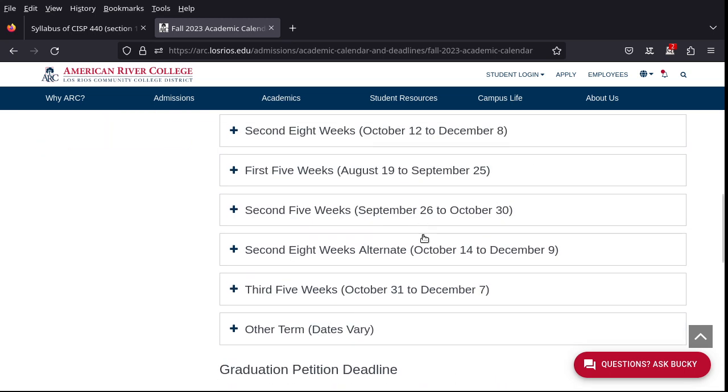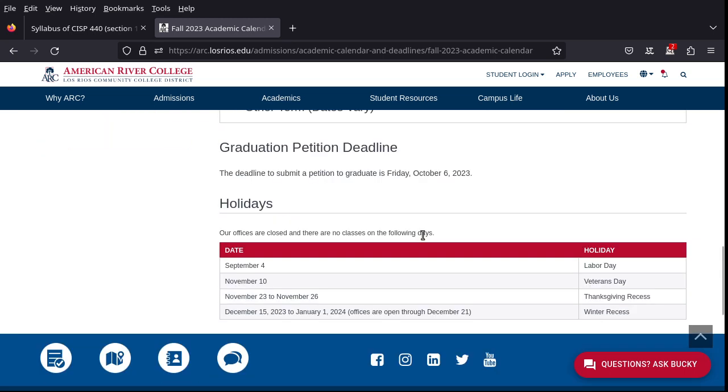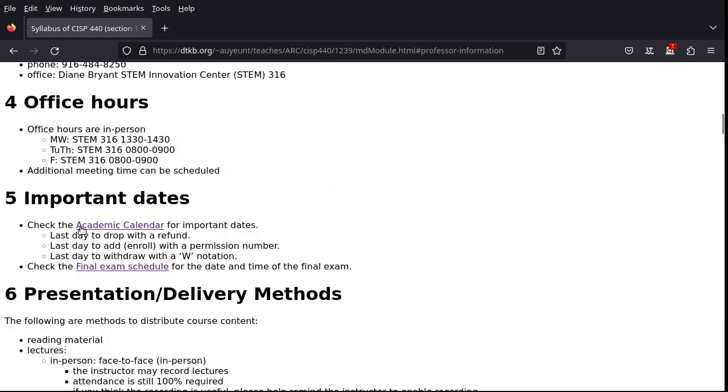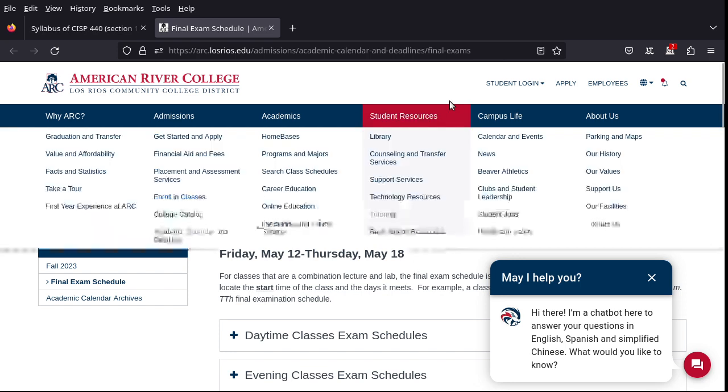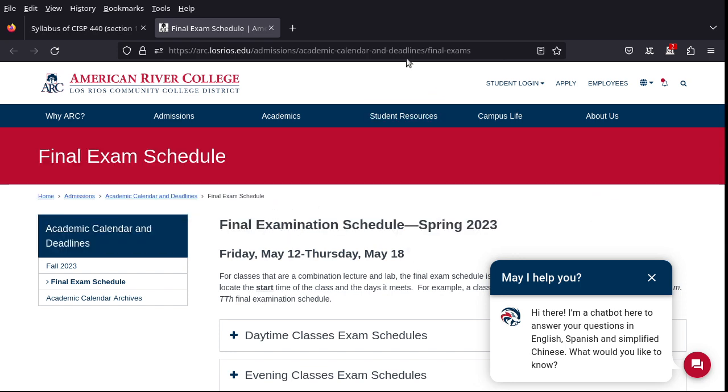And if you scroll down, it also has a list of all the holidays, which is important because you don't want to come to school when the school is not going to be open. All right, so moving on to the final exam schedule. Once again, it is a hyperlink, and it works in every single semester because it is a single link. If you look at the URL, it's not specific to a semester.